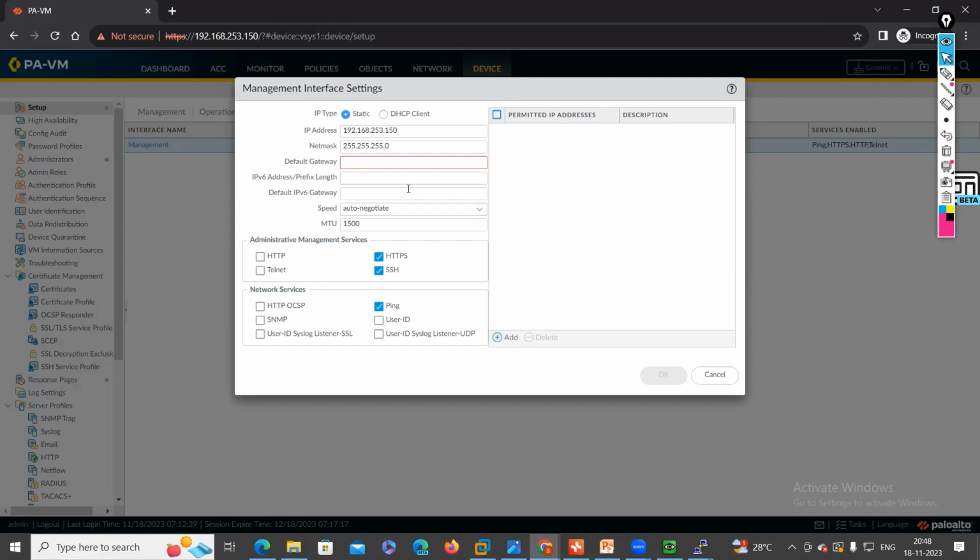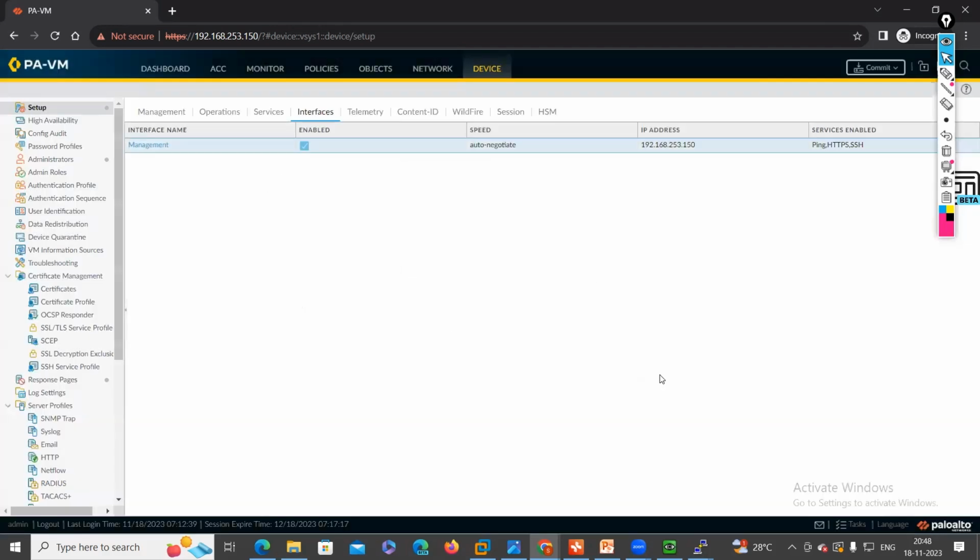So with just a few clicks, right? You have to provide your management IP and the gateway. The gateway we have not set while assigning the IP address in the CLI command, right? So the gateway of your management network is 192.168.253.69. I have set it now. That's it, just click OK.